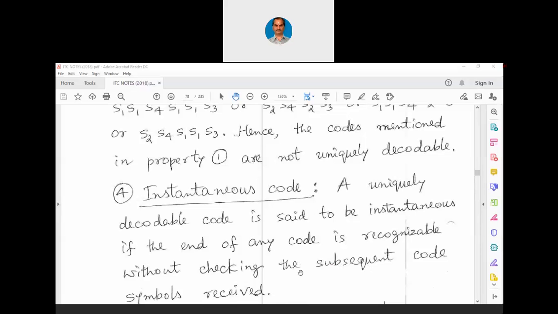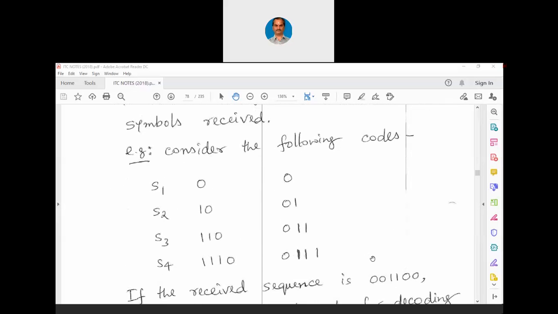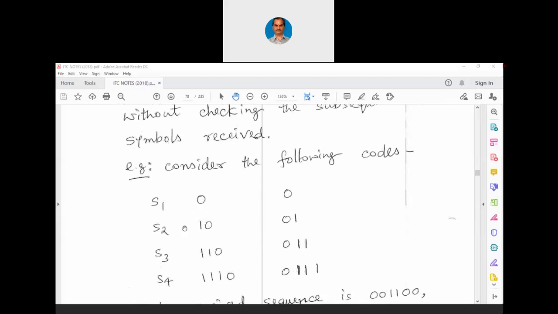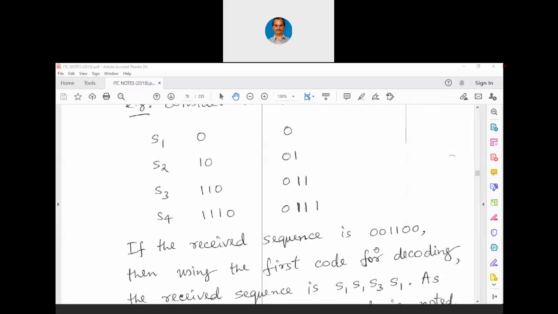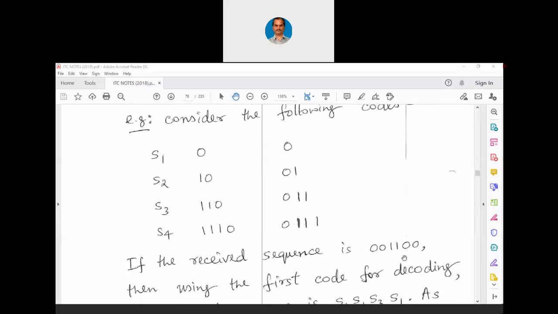Let me show you the example. Consider the following codes. We are giving you 2 examples now. S1 is 0, S2 is 10, S3 is 110, S4 is 1110. Second one, S1 is 0, S2 is 01, S3 is 011, S4 is 0111. Now let us say the received sequence is 001100. Let me annotate.